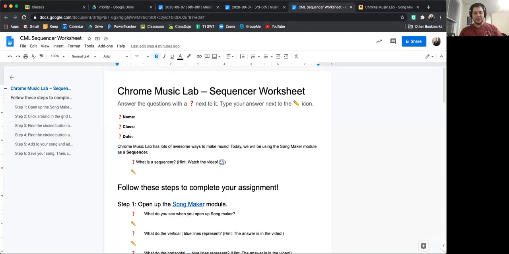Hello everyone, this is Mr. Hoffman, and today we are going to be doing music sequencing with Chrome Music Lab's SongMaker. I'm really excited to share this with you, so let's dive in.